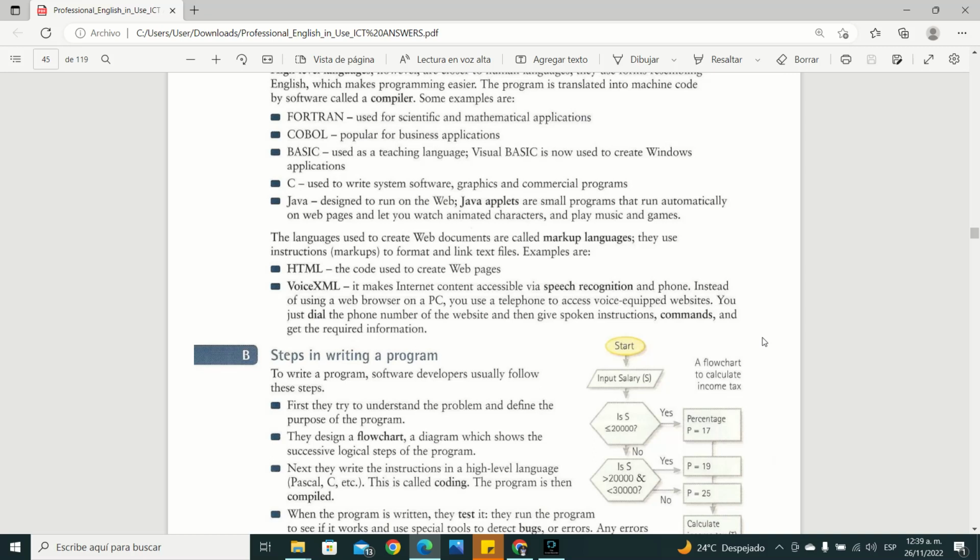Example: HTML, the code used to create web pages. VoiceXML. It makes internet content accessible via speech recognition and phone. Instead of using a web browser on a PC, you use a telephone to access voice-enabled websites. You dial the phone number of the website and give a spoken instruction command and get the required information.